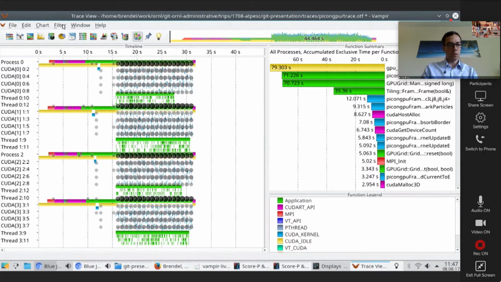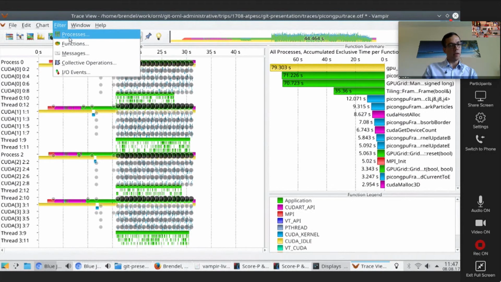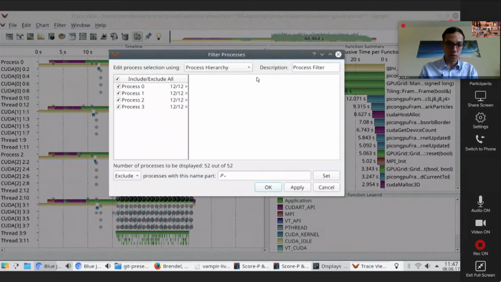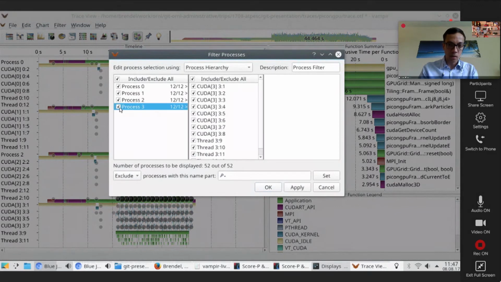And the first thing I want to show you is that you can filter in Vampir. You can filter pretty much anything. You can filter out functions, make them invisible. You can filter out processes, make them invisible, or switch off parts of the visualization to help you basically find your way. What I'm about to do is just filter out all the other processes and their children, CUDA streams and threads, and just focus on one right now.